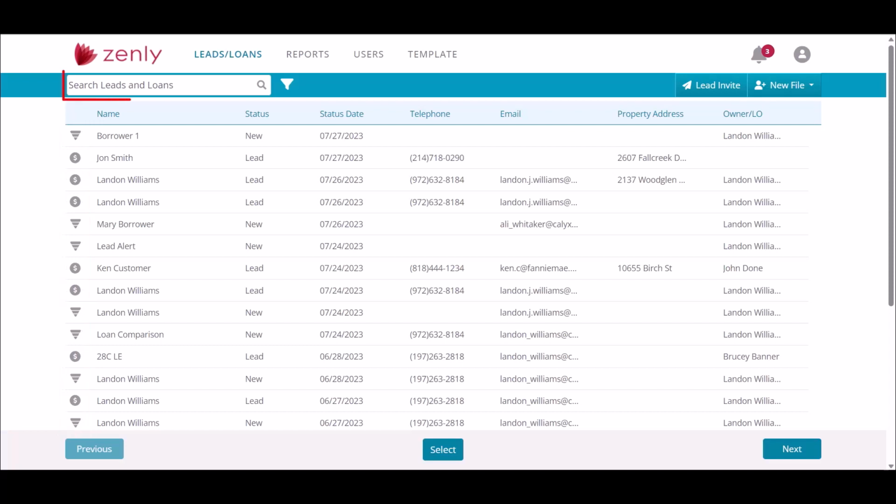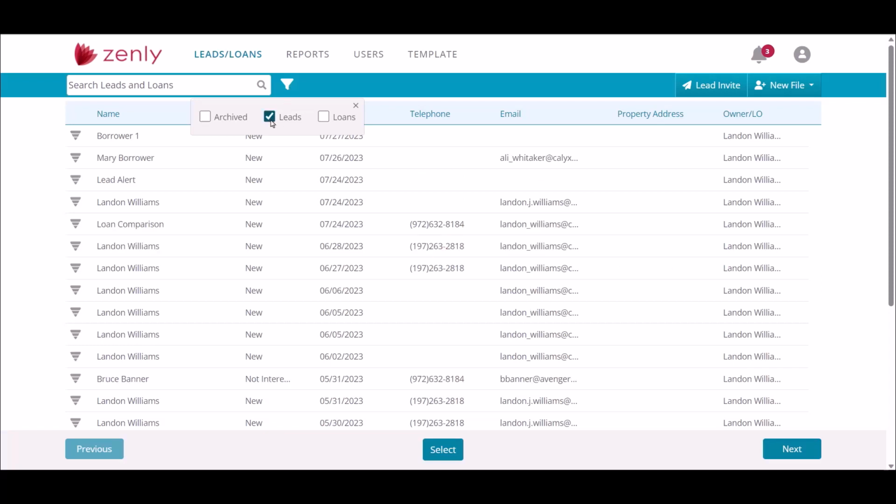At the top, you do have a search bar and a filter to narrow your results in your pipeline. The filter icon has 3 checkboxes: the archived, leads, and loans. You can check the box of the option you wish to see, and the pipeline will update below. Each of the screens show 30 files at a time, so to see other files in your pipeline, you're going to need to use the Next button at the bottom or the Previous button.